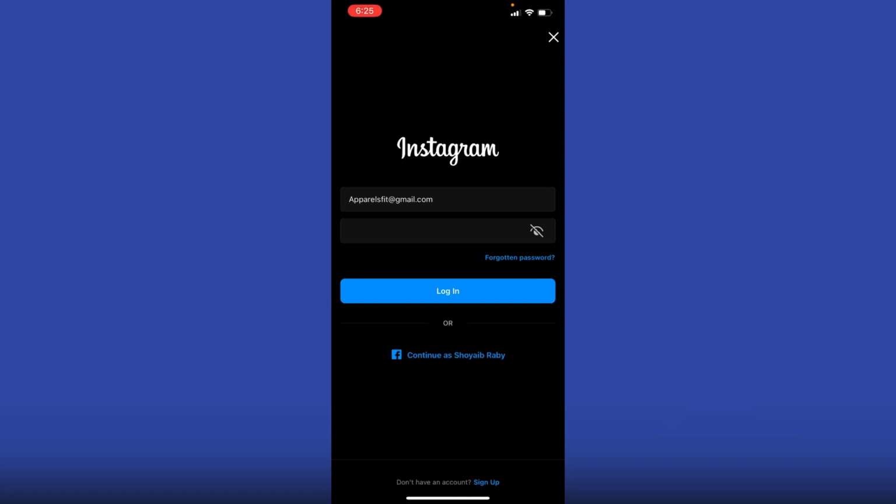So if your IP address is banned for Instagram, you cannot open the Instagram app. When you try to open Instagram and log in to your account, you will see an error. So what can we do? It's not so simple.